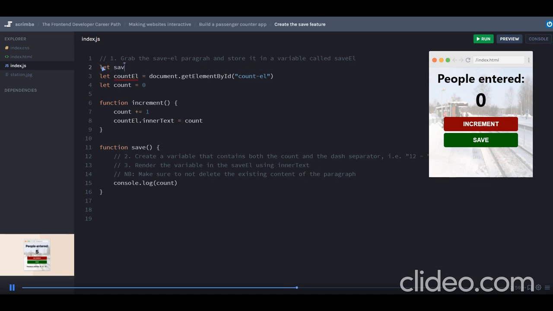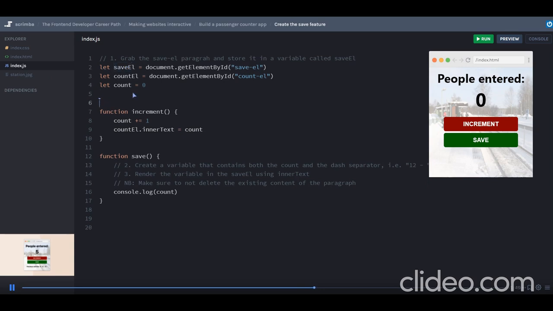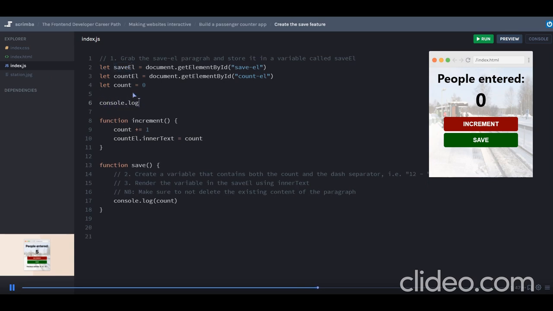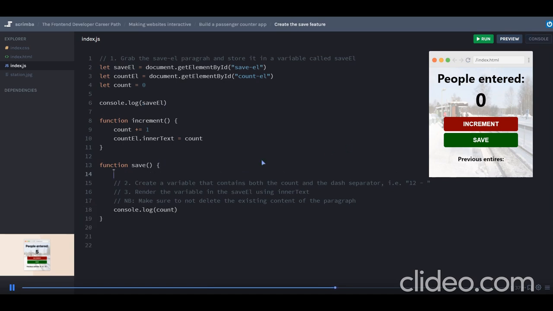First, we are going to do let save-l. That'll be document.getElementById, and we are going to get the save-l like that. As always, I like to console log just to see that I have the correct element fetched. Let's run this code, and yes, bringing up the console, we see that we have grabbed the correct element. Then we can move on.